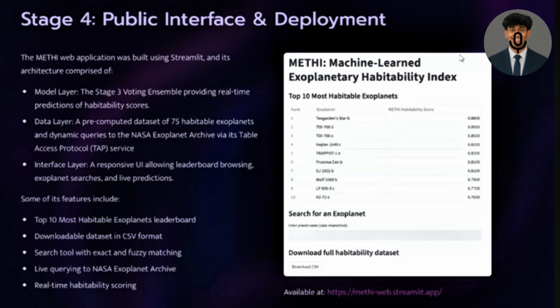And then this is kind of an example. If I click this link, you'll be able to go over there, but this is how it would look, where you can see the top 10 most habitable exoplanets. You can search for an exoplanet that you want that might not be over there. And then you can see the score that we found using our model for that exoplanet. And also if they wanted to see just our data set, they can always download our CSV.